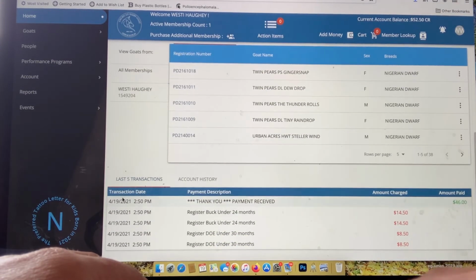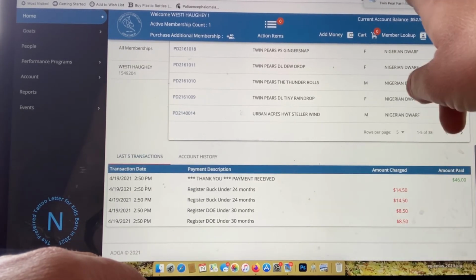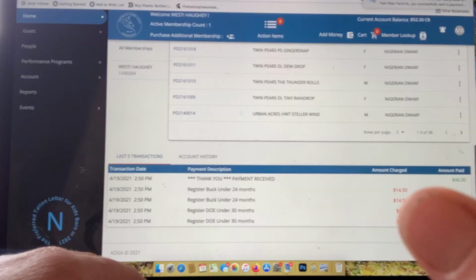And you can see here now my transactions, payment received, and the charges for the animals we just registered. Ta-da! There's a receipt from PayPal.